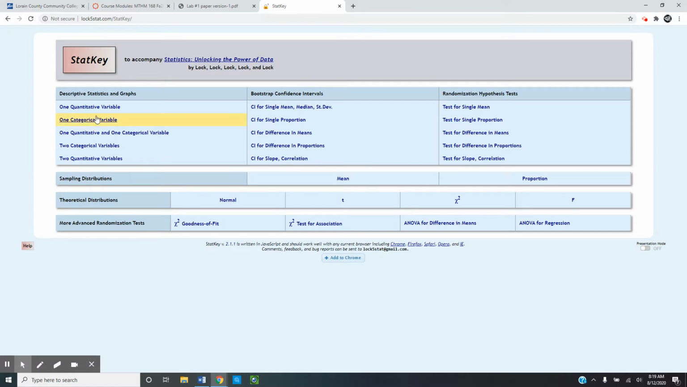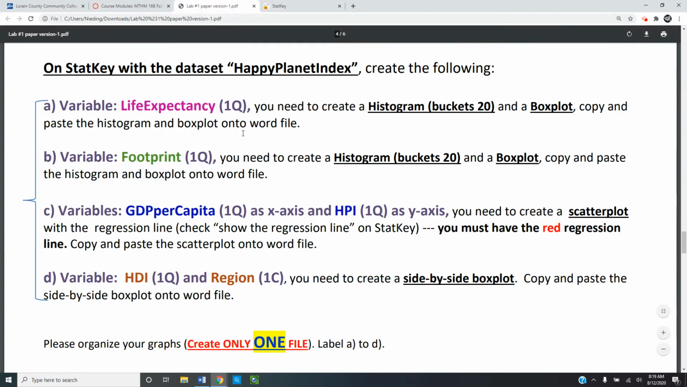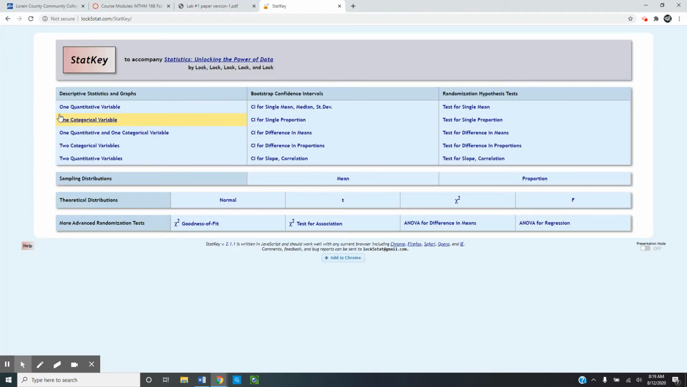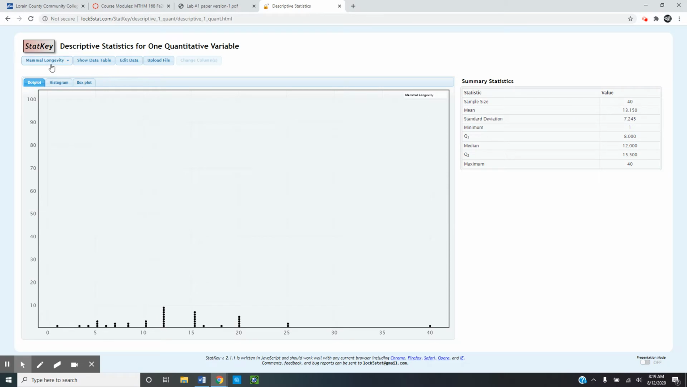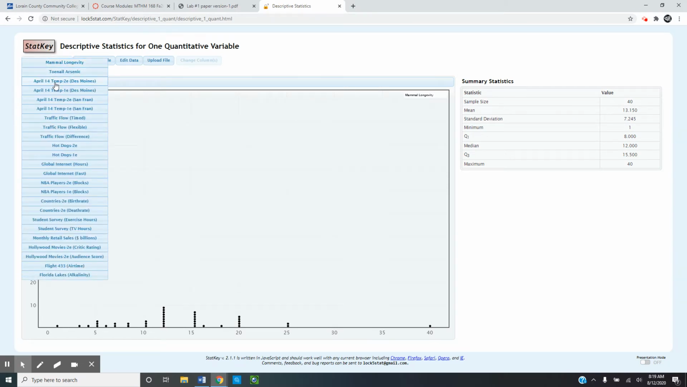Now, a couple of things. We're over here on this side, and remember, I'm going to keep jumping back and forth. We're talking about 1Q. 1Q is one quantitative, right over here. If it was 1C, it'd be one categorical. So when I go to 1Q, and pardon the internet, what we're trying to find here is the Happy Planet Index. And under here, if I look at data sets, Happy Planet Index is not here.